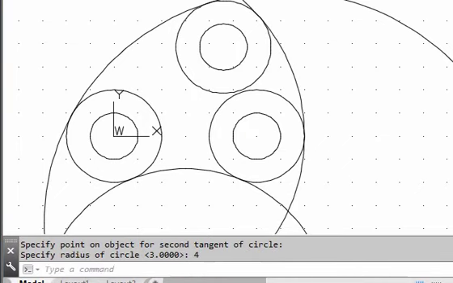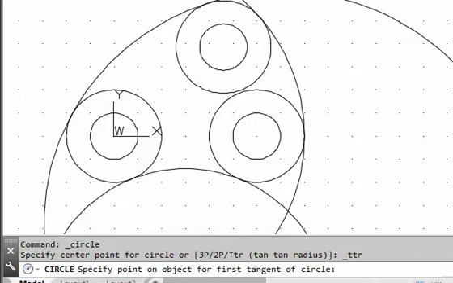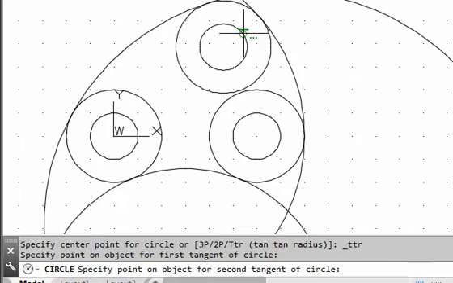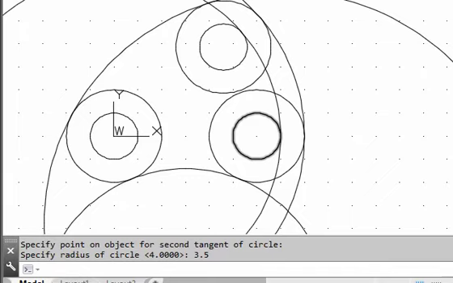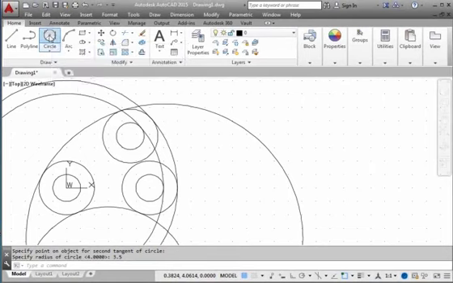Repeat the same steps and create the next circle, which has a radius of 3.5. Again, choose the circles near the tangency. 2 more circles to create, radius 2.5 and 2.